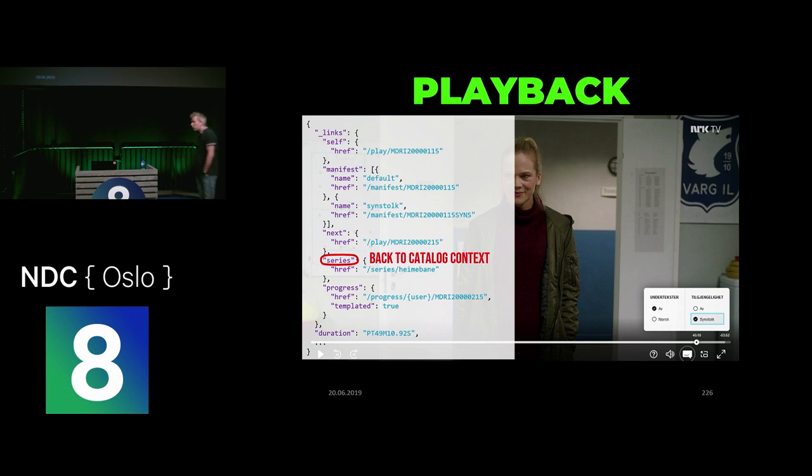And you could optionally also go back to the catalog context and look at the TV series as such. And finally, the last thing that the client might want to do when playing this is to report the progress, how far you've seen, so that you can continue watching it, perhaps on another device.